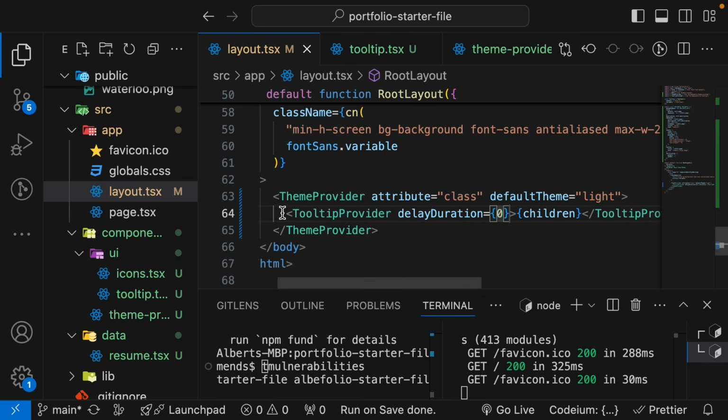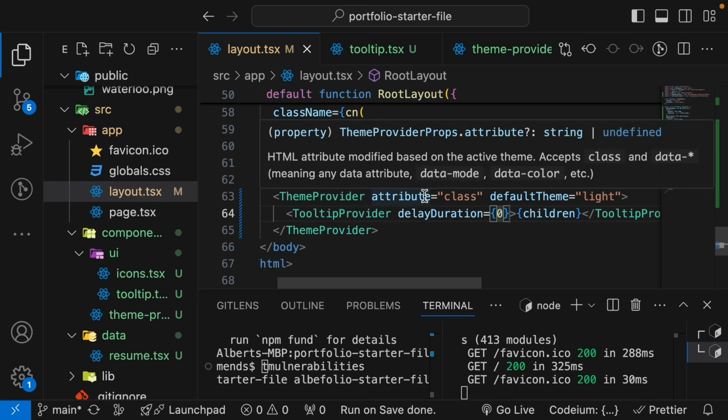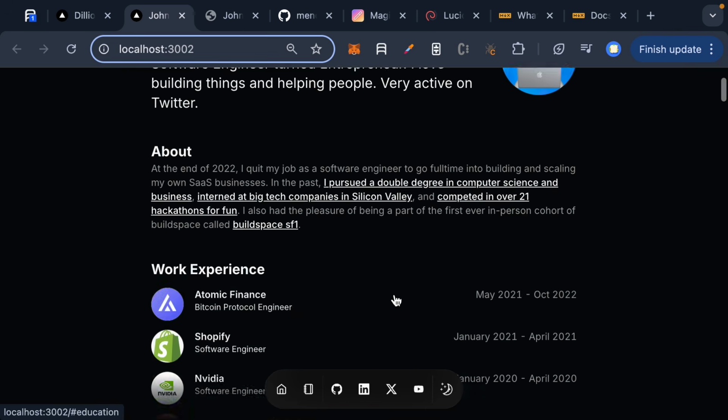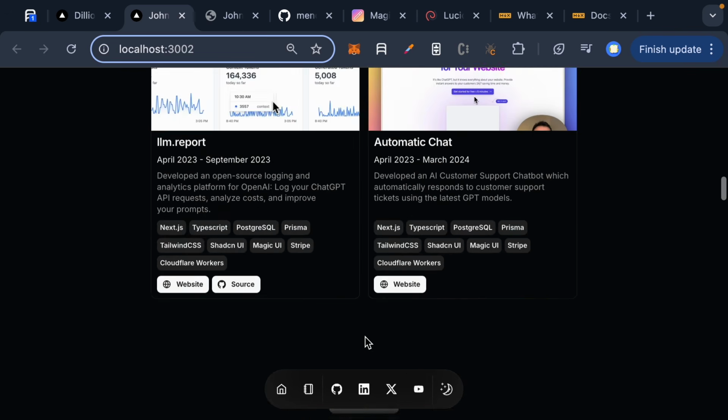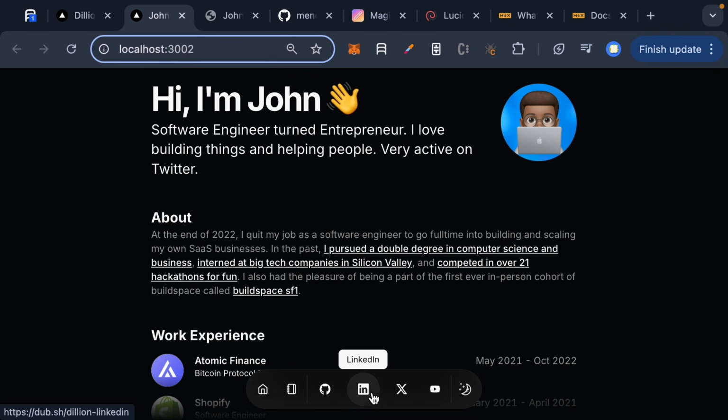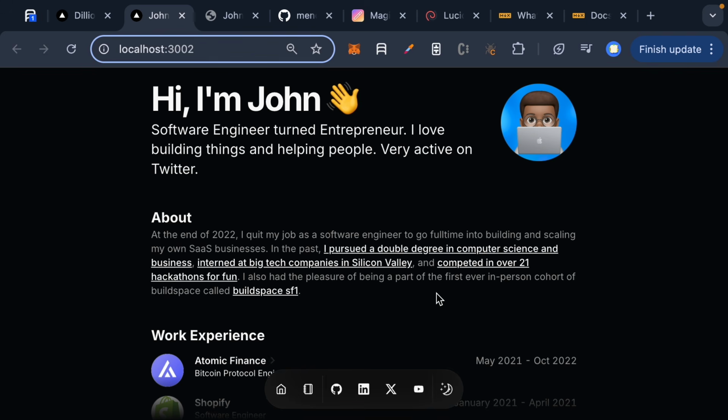Next, we are going to create the navbar and import it over here. When we look at the navbar for this project, it's a dock like macOS or Windows, which is pinned beneath the page. So when we scroll, we don't lose the position. It's stuck to the bottom here, and this looks cool. This is very cool. We have the home, the blog, GitHub, LinkedIn, X, YouTube, and a switch to toggle between light and dark mode.